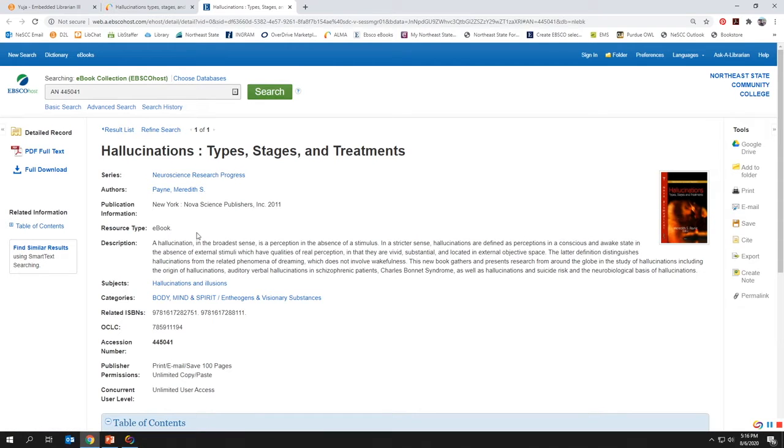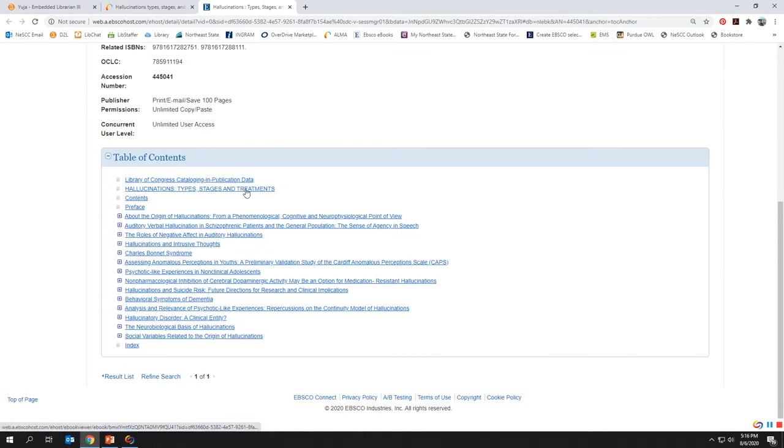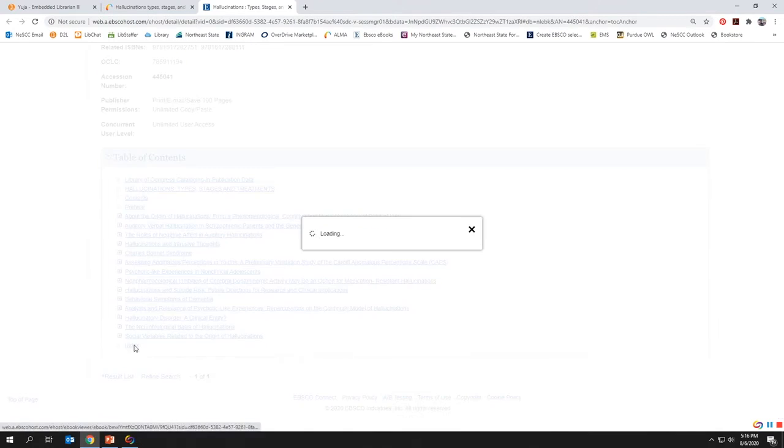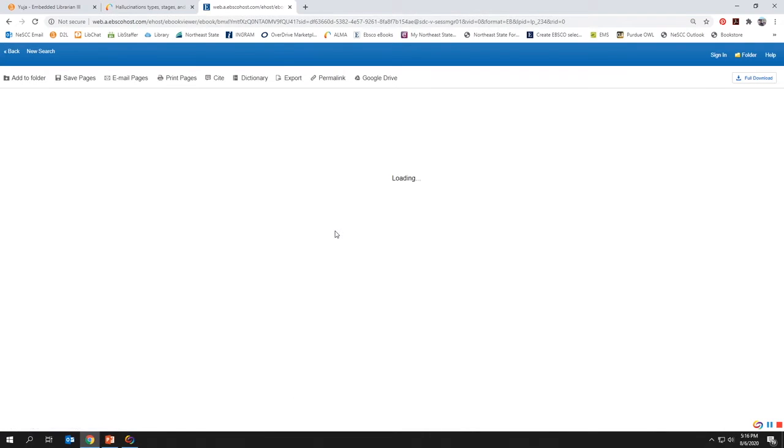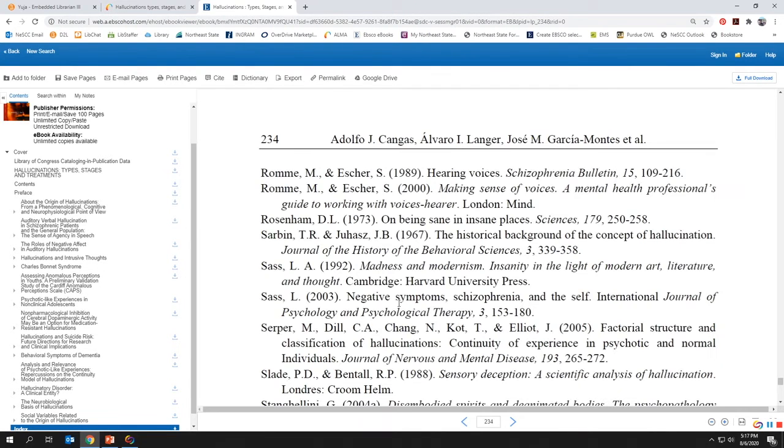As you can see, there's a little summary here, and you can go in and look at the table of contents: psychotic-like experiences in non-clinical adolescence, hallucination, suicide risk, analysis and relevance of psychotic-like experiences, repercussions on the continuing model of hallucinations. It looks like there might be some definitely interesting material in here to talk about in relation to your story. You can also use the index to look up materials that might be useful for you.